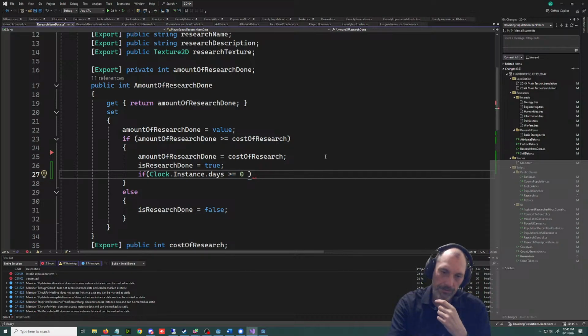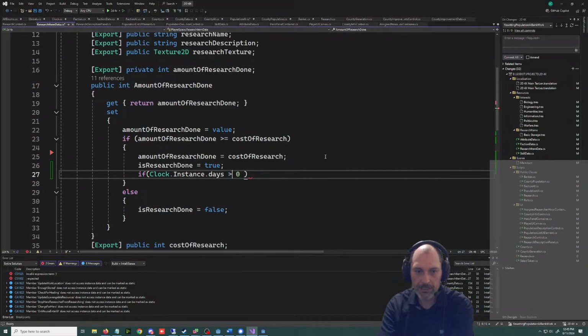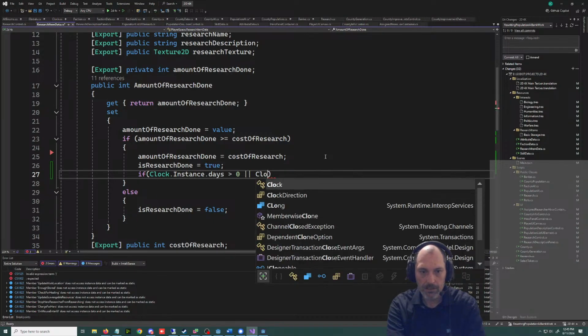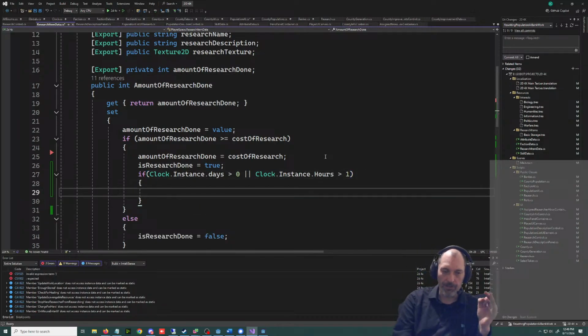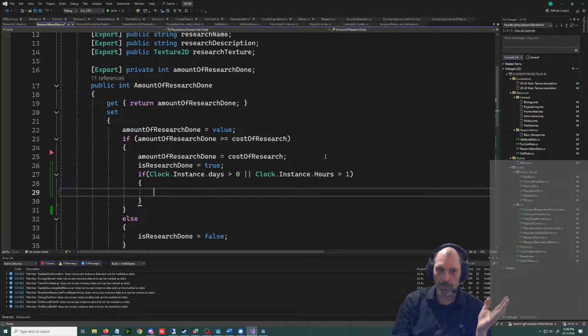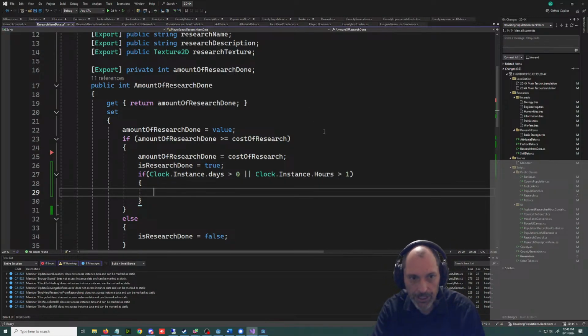If the day is greater than 0 or the clock instance hours is greater than 1. So if it's the first day that this would work, or if it's at the first, if it's hour 0, or sorry, the day 0, but the hour is greater than 1. I think this will work, actually. What a strange way to do this.